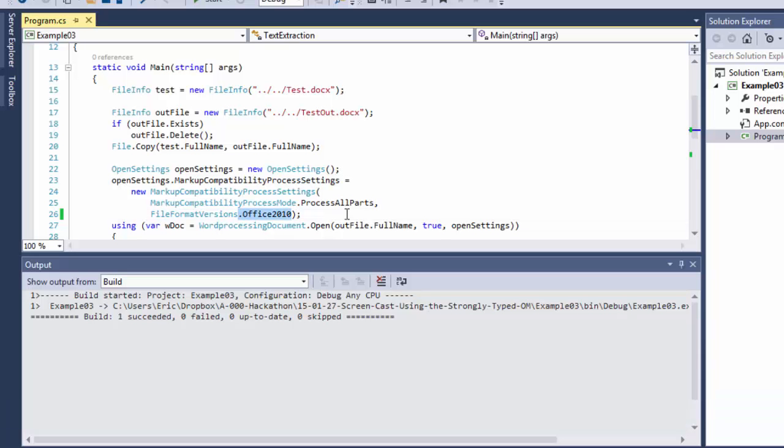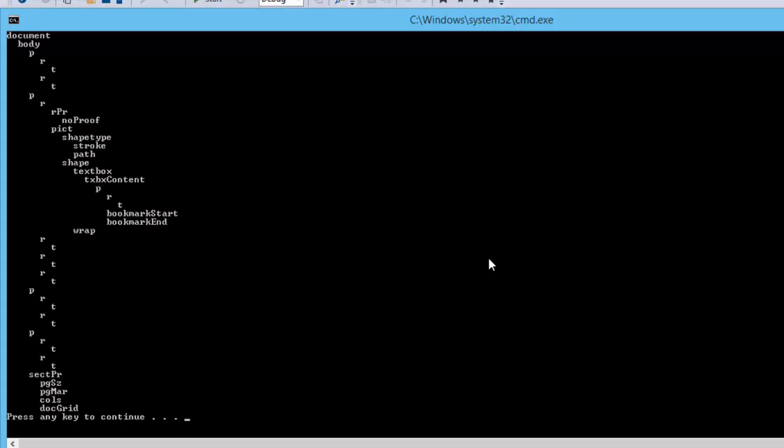If I change this to Office 2007, then look at this. I now only see the VML elements. It only read and showed to my program, or exposed to my program, the VML elements which are in the fallback element. It knows that these are the elements that Office 2007 understands, and so therefore it completely hid all of the drawing ML elements that I don't want to process and I don't want to include in the generated document or in the modified document.